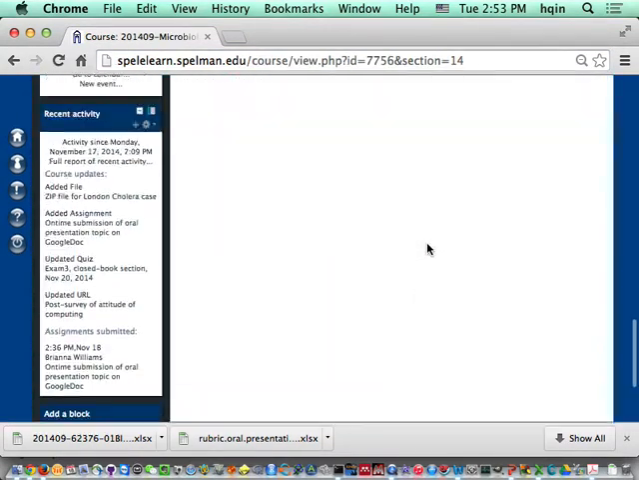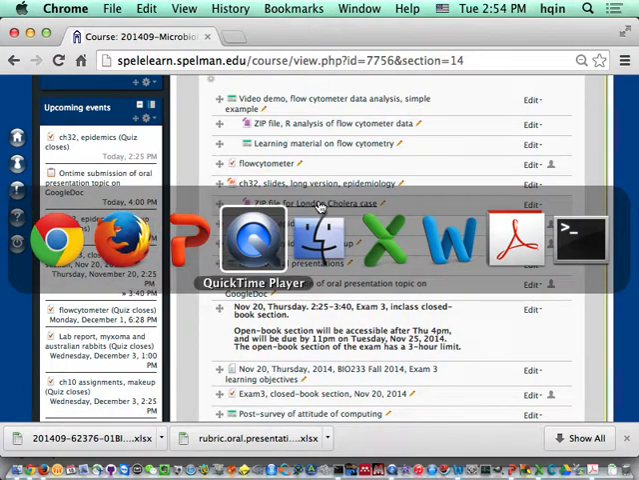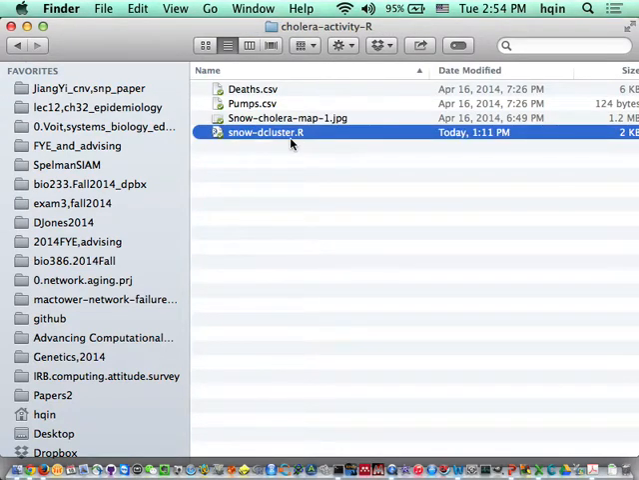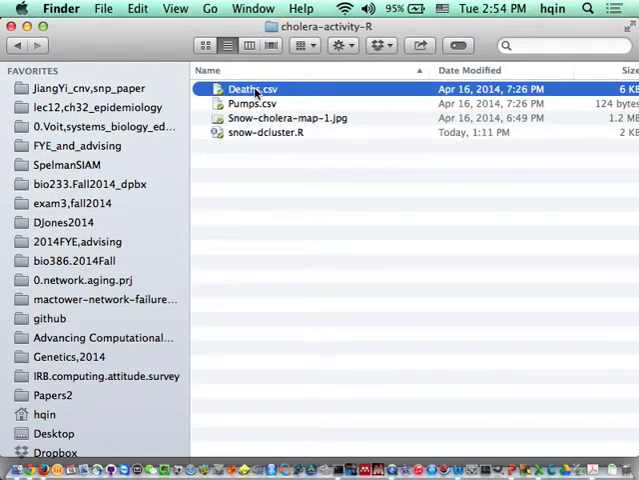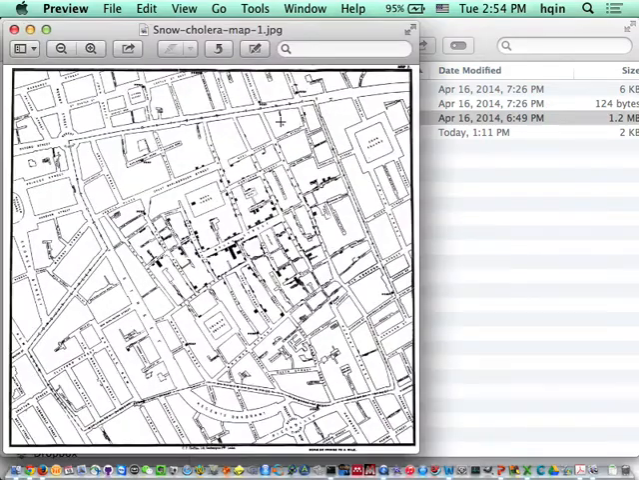On the Moodle side, there should be a zip file for the London cholera case. If you download it, it contains the R code and the data for that map. So you have the R code for simulation and data analysis, and also a file called death. That's basically the location data. Not patients anymore, but deaths caused by cholera. There are also the locations of the water pumps, and the map itself.